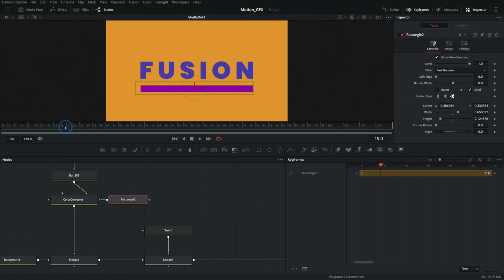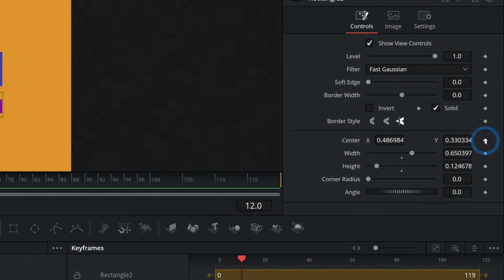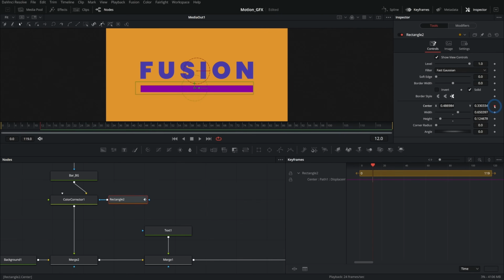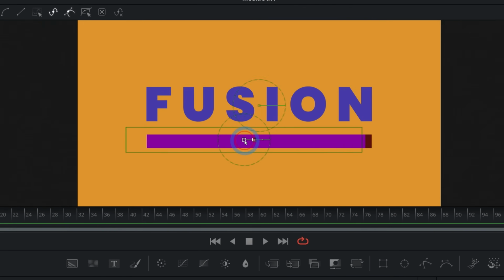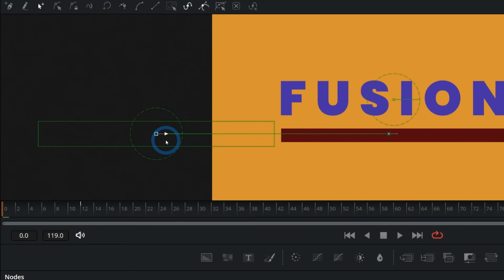And I think I'll just have this fill over half a second or so, so maybe 12 frames. And I'm just gonna click this little keyframe diamond right here to keyframe our center for our mask. And then here at frame 0, we'll push this over to the left.